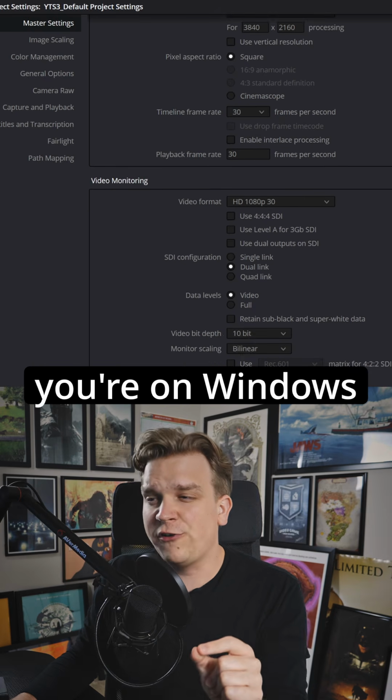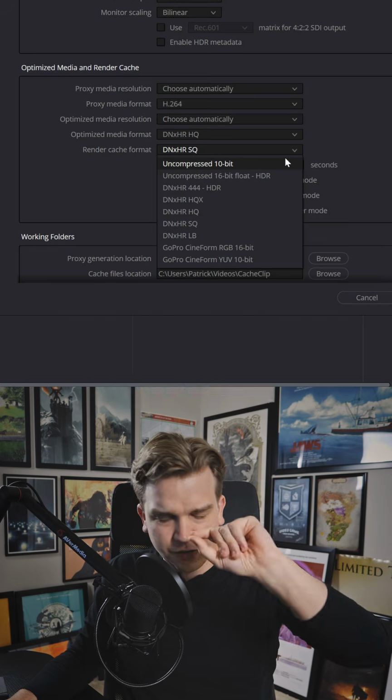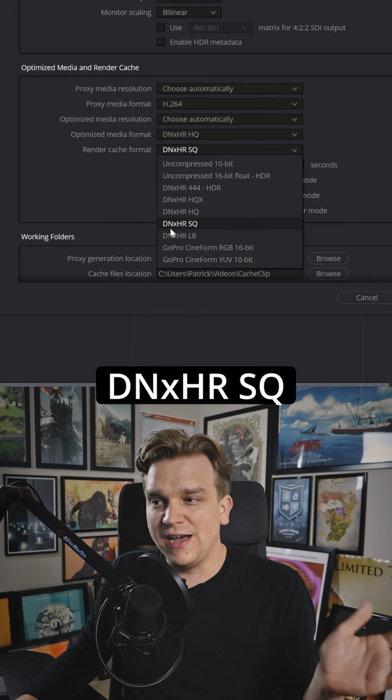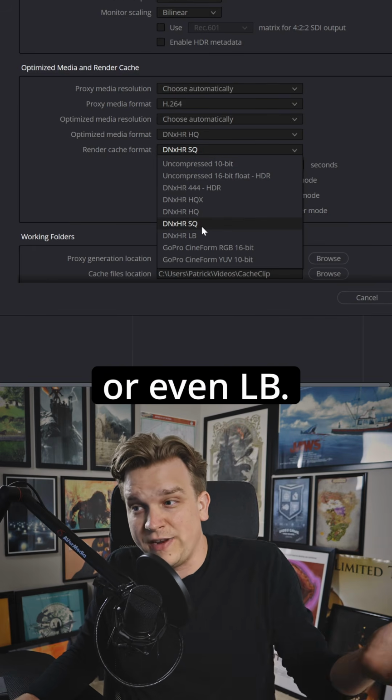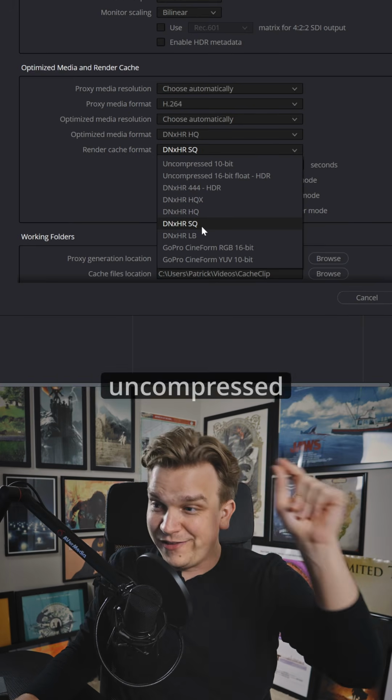And pro tip, especially if you're on Windows, down in render cache format, this will be uncompressed 10-bit by default. You do not want that. Go ahead and change that to DNxHR SQ or even LB. This is render cache. That's a whole separate thing, but you don't want it to be the default uncompressed 10-bit.